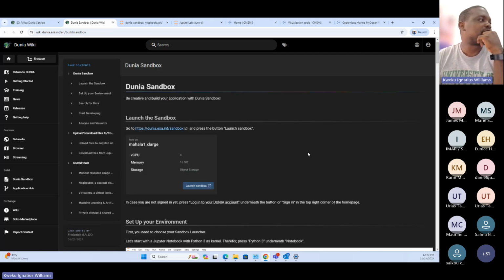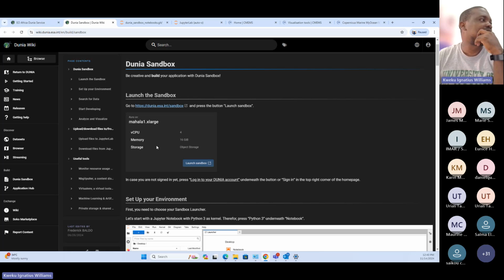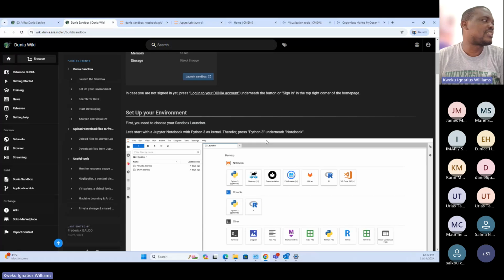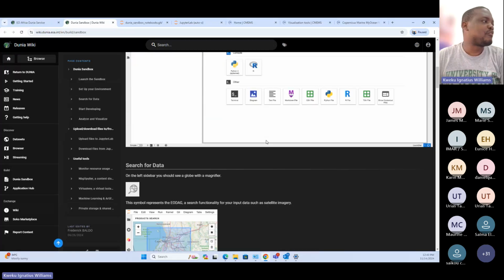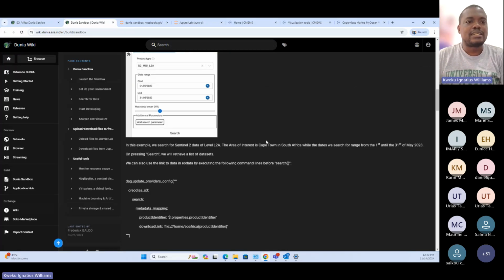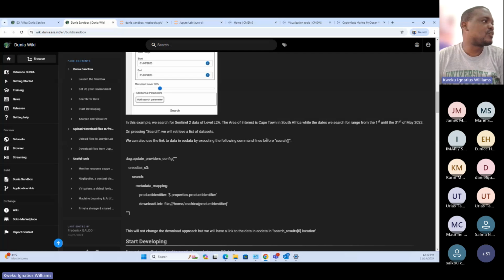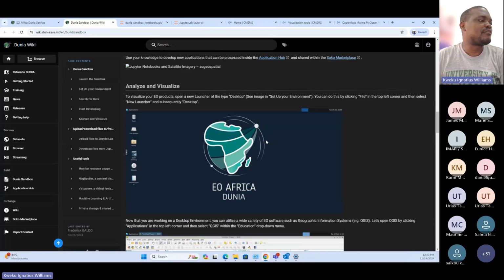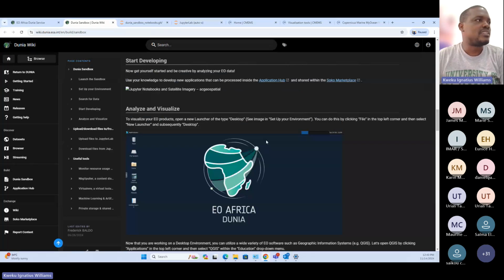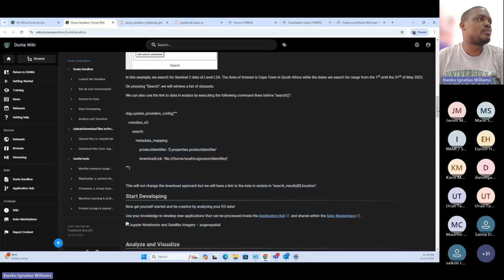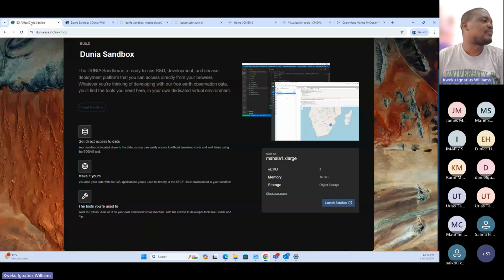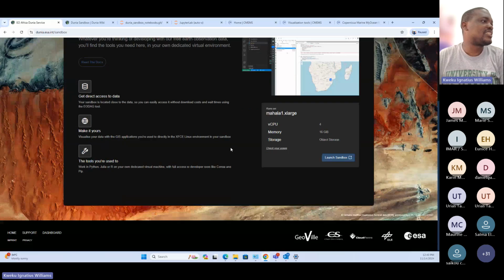Like I said on the first day, you have certain allocations to each account. You are getting 16 gig worth of RAM, of memory, 4 CPUs, and about 50 gig worth of storage. If you need any information later after this tutorial, you can go to this page and have all the information about the Sandbox and Jupyter Notebooks. So, back to the session.